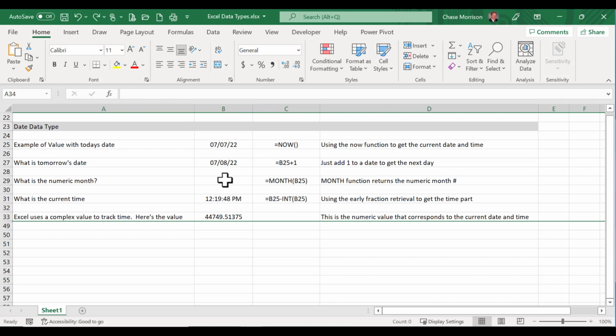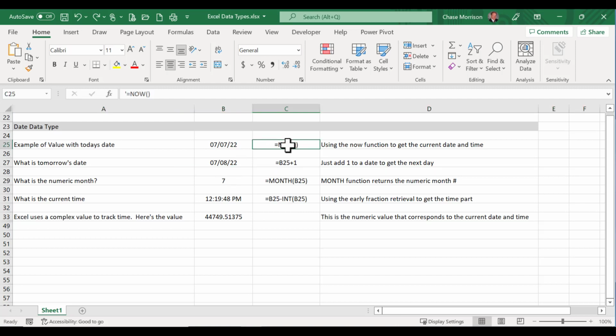Now, here on the example sheet, there is a function called now, and if you put that function into a cell, which is what is here, it gives you the current date and time. Here I'm doing a little bit of math with dates. Today is the 7th of July, and here I'm just adding 1 to the day to get tomorrow, which is the 8th. If I want to, I can use functions. There's a month function that will return the numeric month of the year, right? So there's 7. And then I can do some things with the time if I wanted to.